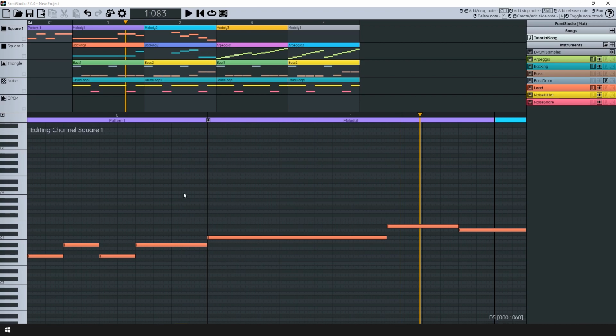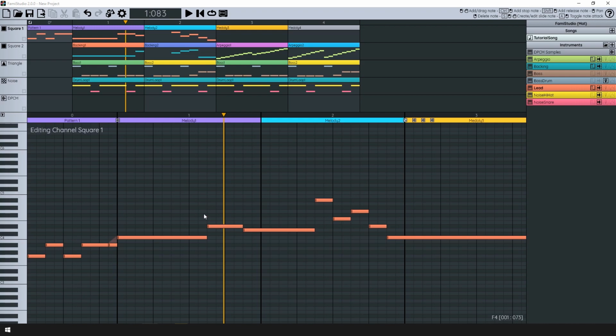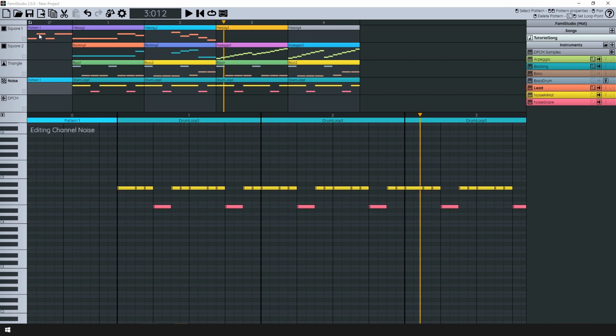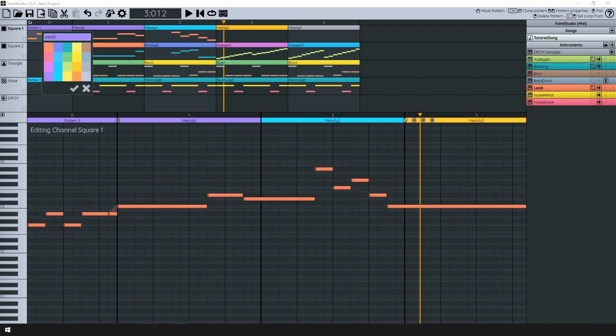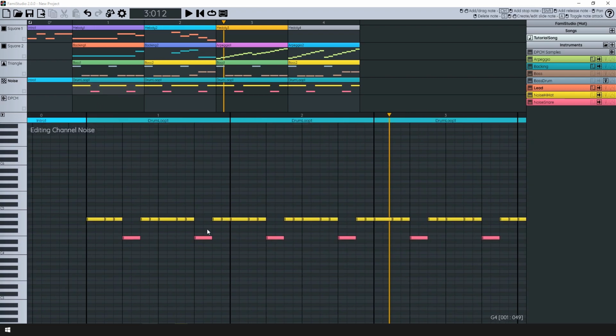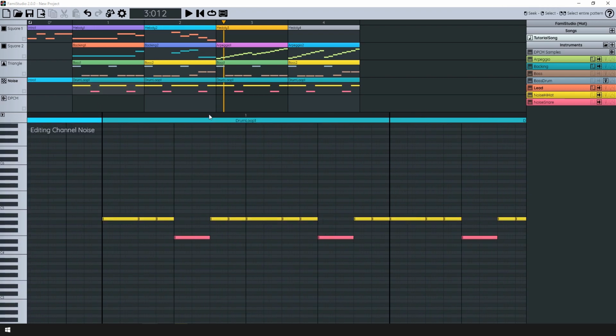Cool. We can even have fun and add a little bit of a slide note here. Cool, that's more like it. We can just finish the rest of the song. Actually, I forgot to give this pattern a name. I'm just going to copy paste some stuff.